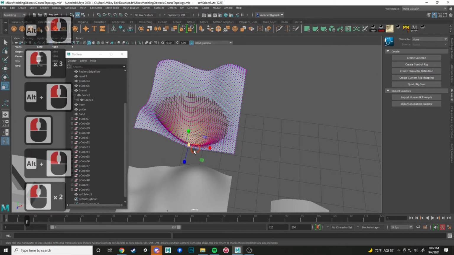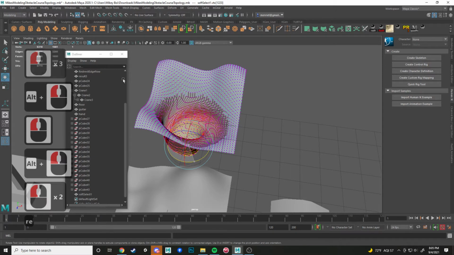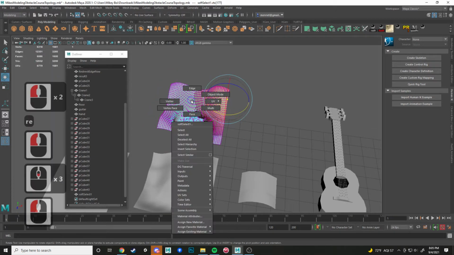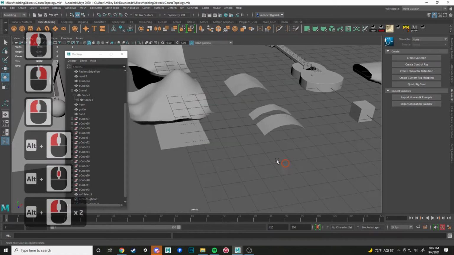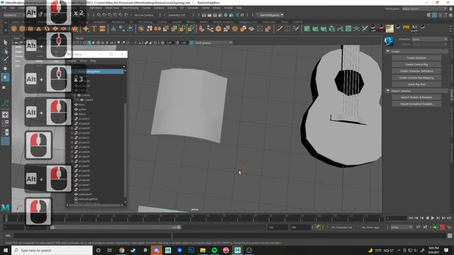You can rotate these, you can do some cool stuff, whatever you want really, class, whatever you want. But yeah, so just get used to soft select. Next is that we have a topology problem.